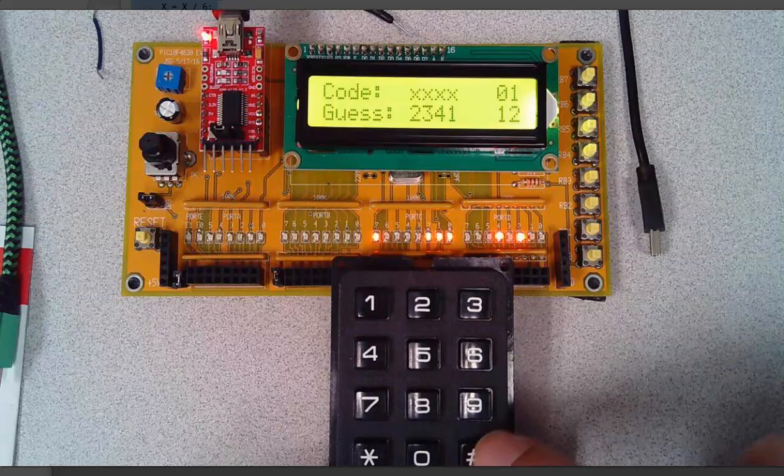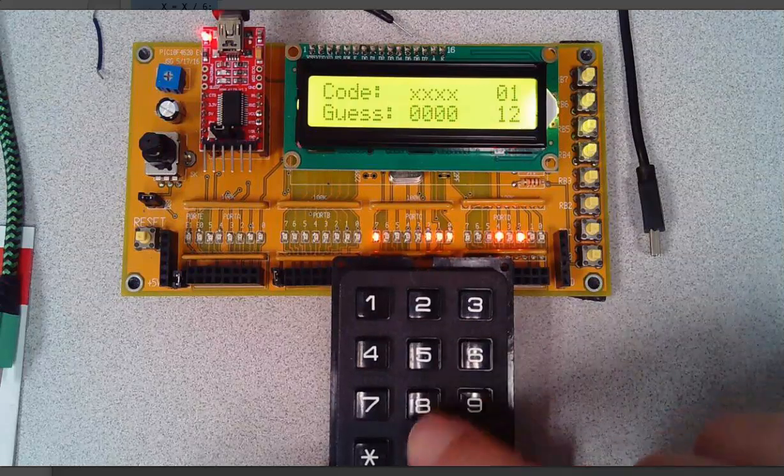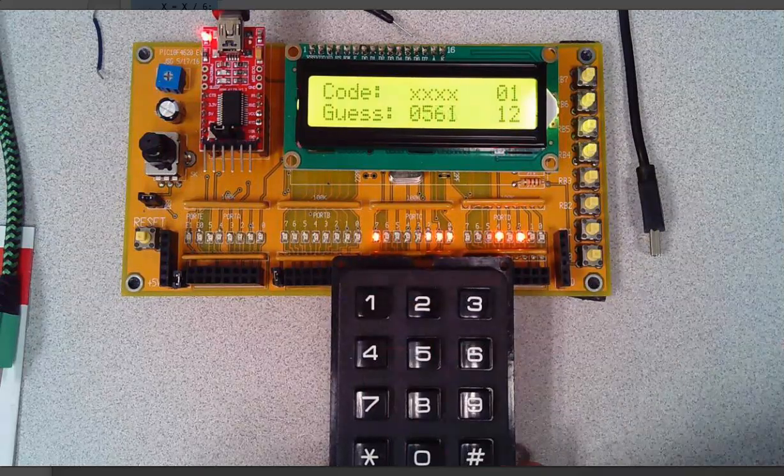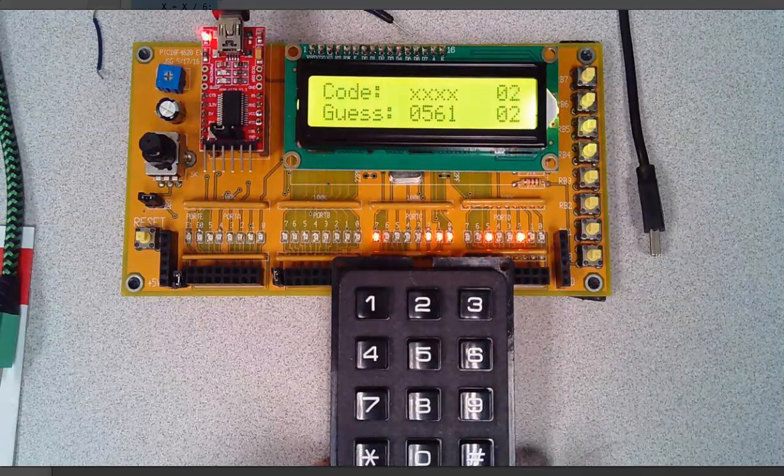Let's not do that. Let's clear that out. 0, 5, 6, 1. Is that the code? And 2 digits are correct. None are in the right spot.